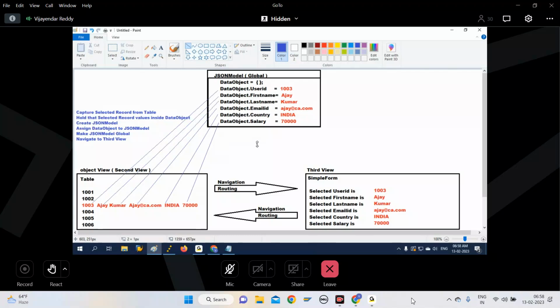And this JSON model is global. So data object is technically global because data object is placed inside JSON model. JSON model is global, so the values become global. Then you can share the data with third view or fourth view or any other view here. So whatever values that are captured, whichever values are captured from object view, you have to put it inside data object here, inside JSON model.